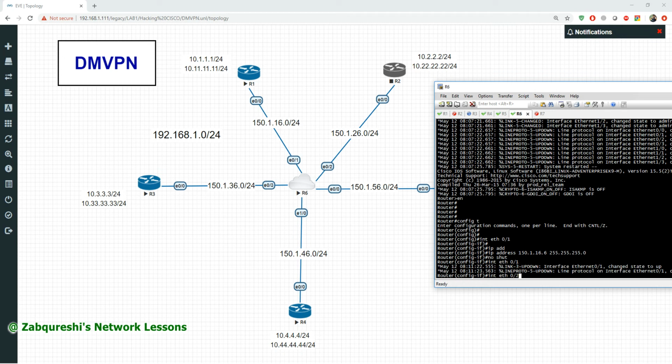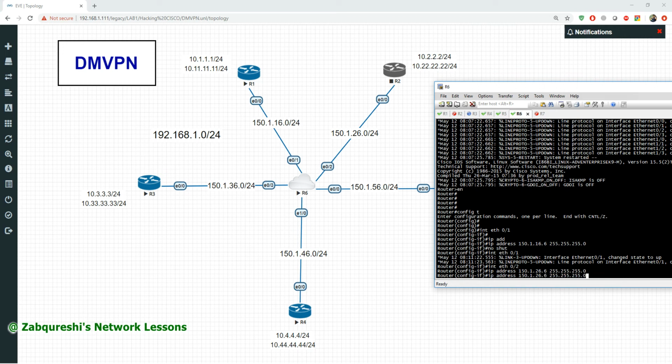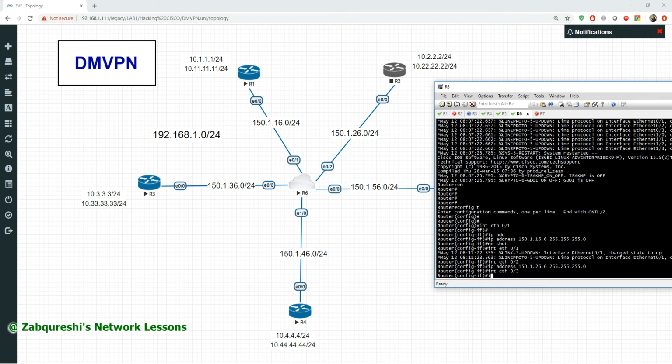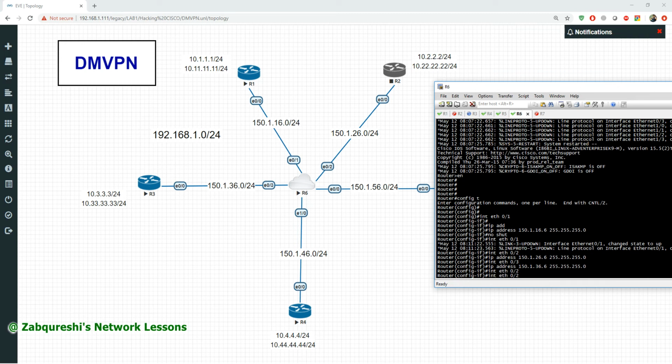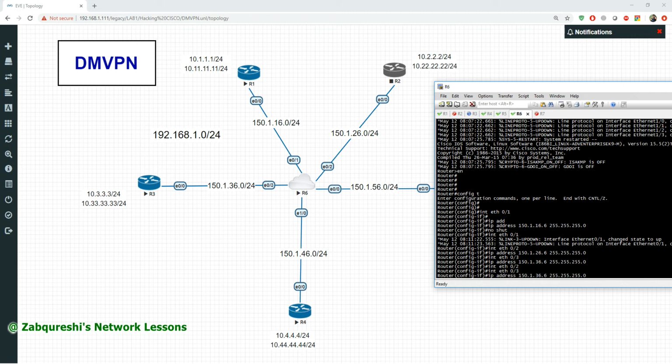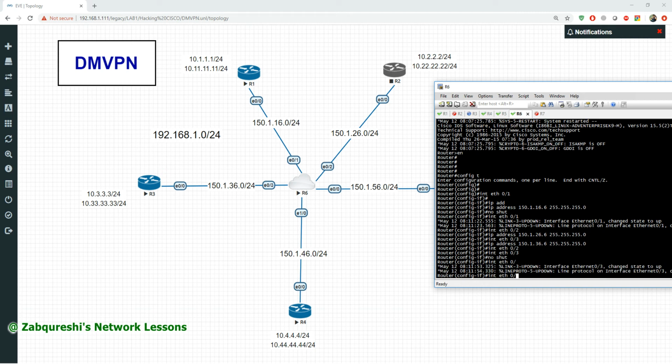Let's go to 02, and this is like 26, right? 26. I'll not unshut this, I'll keep it shut, and I'll go to 3. 3 is my 36. So 36, and I'll do a no shut on my 3. Okay, this one, and then I'll go to my 2, done.